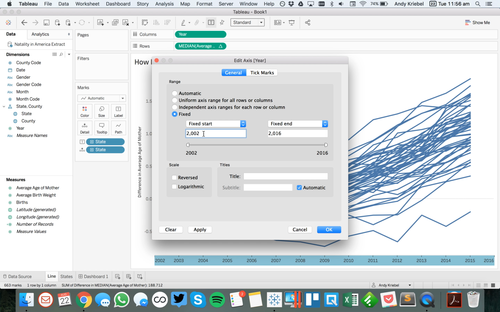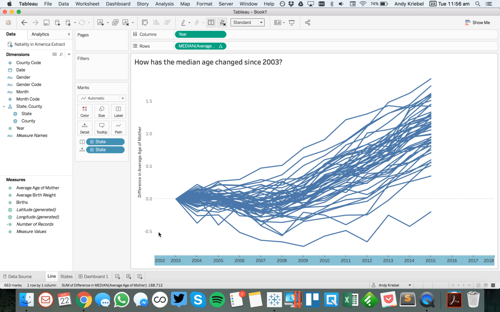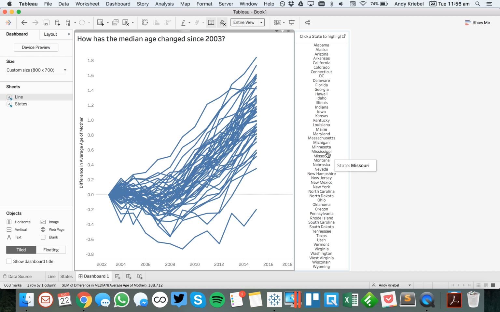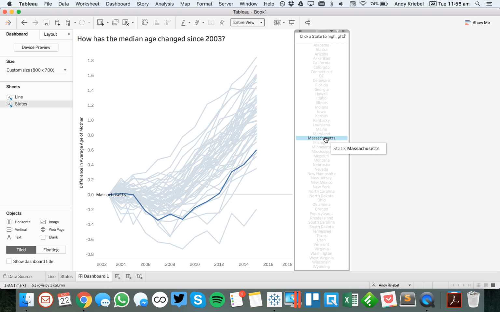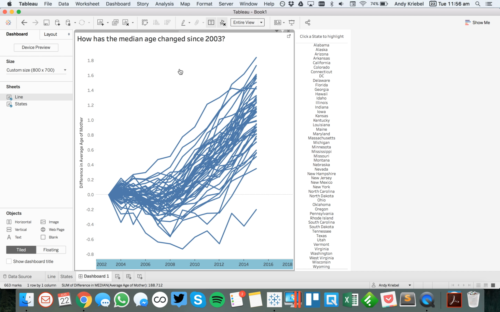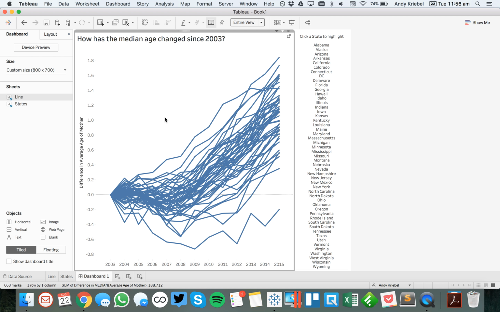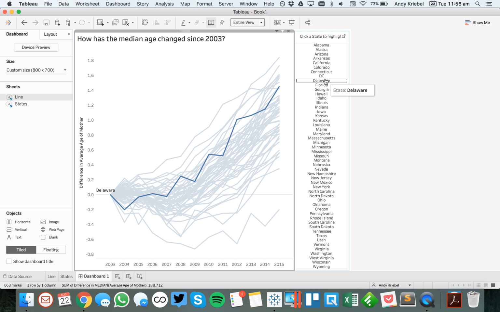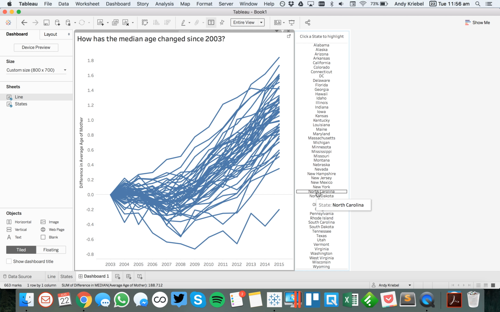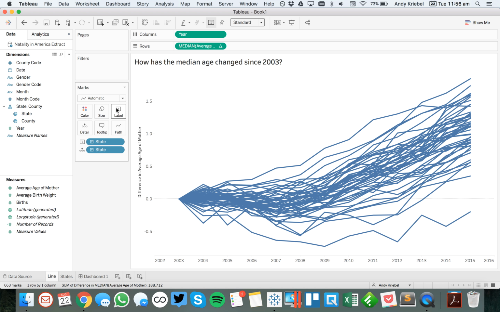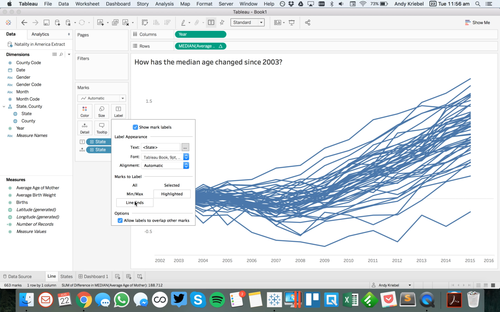So let's start at 2002. Let's end in 2018. Let's see if it just needs a bit of breathing space. Okay, ideally that should have worked, but it didn't. So let me undo that scale. But anyway, you get the idea. Now as I hover over a state, I can highlight it. And there we go. Oh, I see, it labeled the beginning. Duh. So I need to go back over here to my line chart label, and it says line ends.